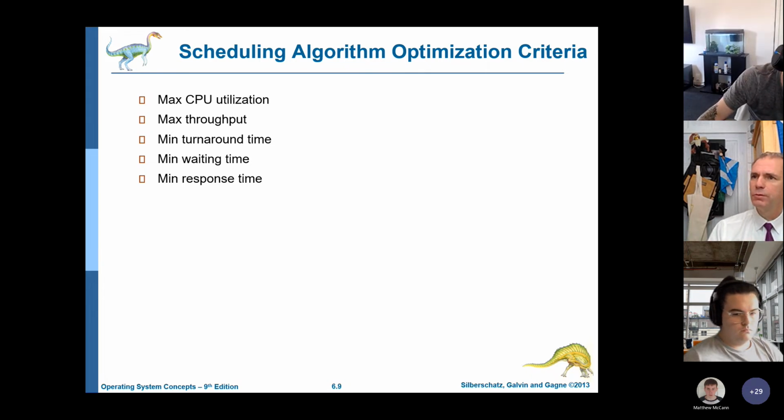Everyone happy with that before we start looking at specific approaches to scheduling? Anybody got any questions or any comments before we move on?